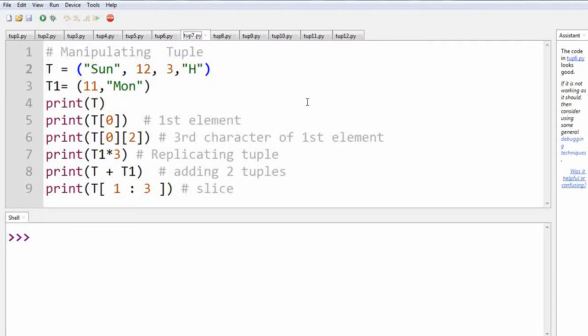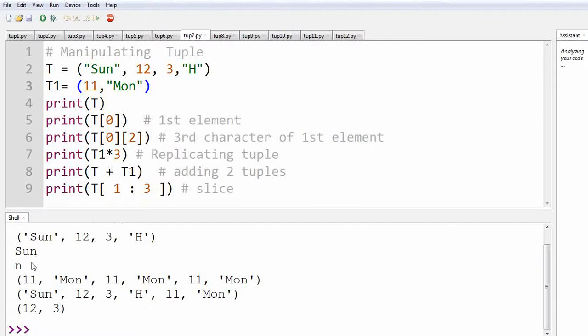Next is manipulation of tuple. As we have done various manipulations on list, similarly we can also manipulate tuples. Let us have two tuples, T equals this, and another tuple T1 equals this. Now if we print T, we will get this tuple. If we print T[0], T[0] means the first element of T. So the first element of T is Sun. Now let us run this so that you can see the output also. So the first element of T is SUN.